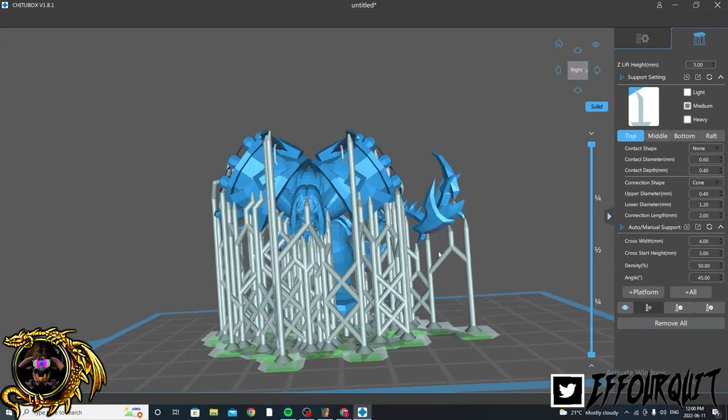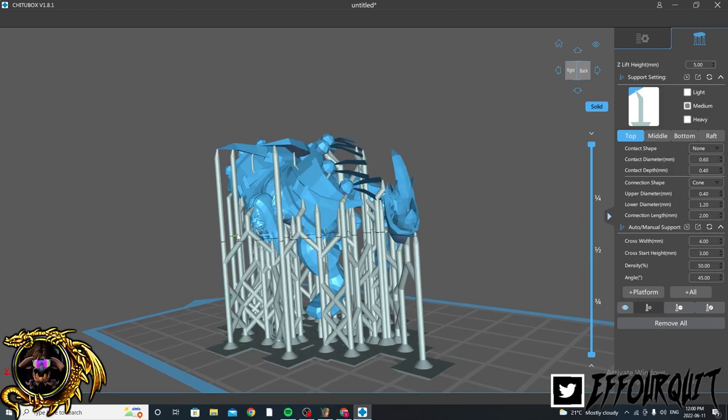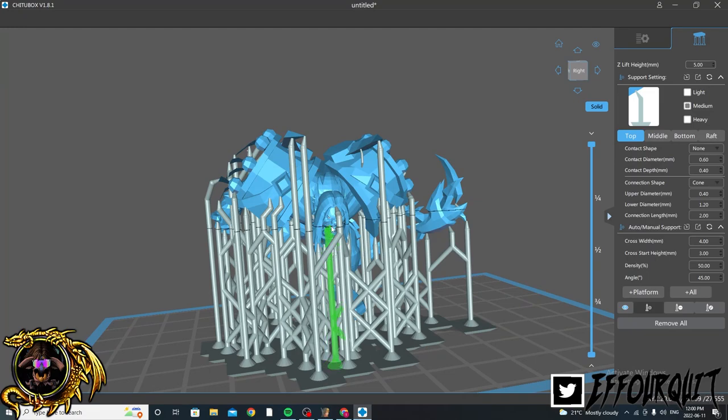Alright, so that's looking pretty good. He's got this little pointed nose ring here, so I'm going to add a couple supports to that. Overall, we're looking pretty good here. I think we can move it on to the slicer.